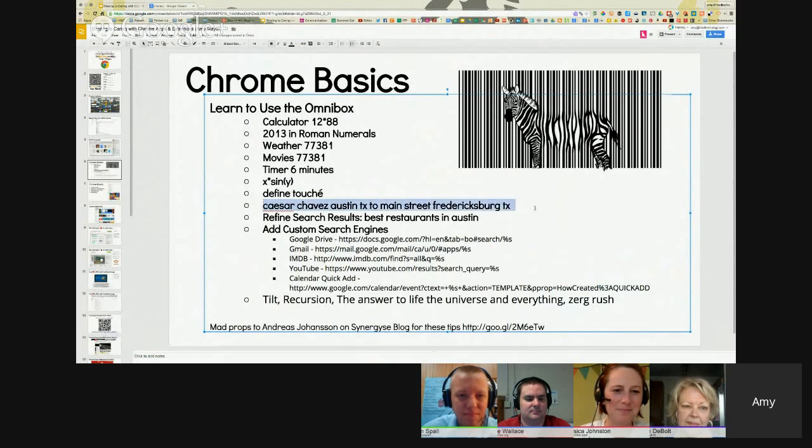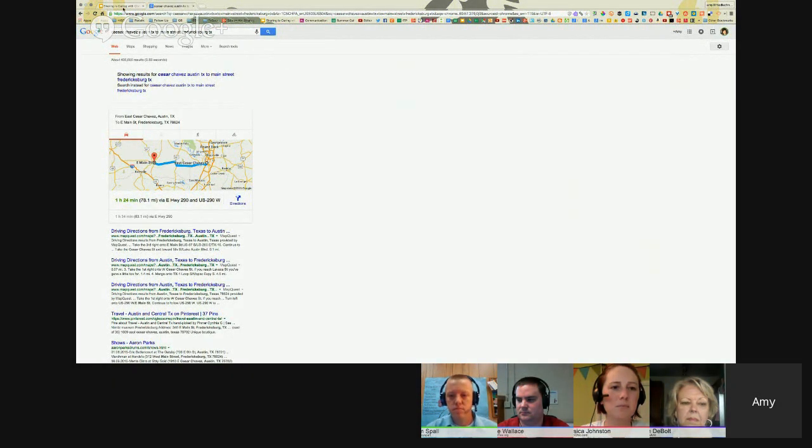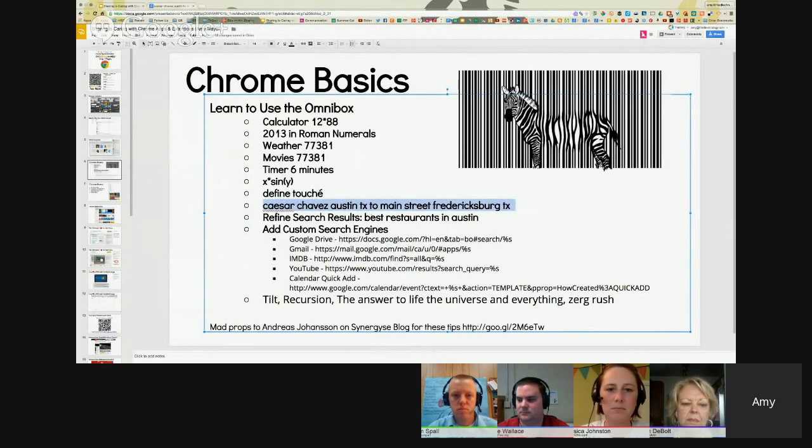I love this one, and I actually had to try a few different examples to get this to work. So I'm going to type in Cesar Chavez, Austin, Texas, to Main Street, Fredericksburg, Texas, and watch what happens. So it's going to know this is a map thing, and it's going to give me a preview right here on the screen. It's not going to actually go over to Maps, but it's going to give me a little preview and tell me how much time and how many miles that's going to be. Well, I frequently have to turn in mileage for work, and that's really handy. So I don't have to go to maps.google.com, then type in my location, then hit directions, then type in the other address. If you use this format, it will just come right up and tell you what you need.